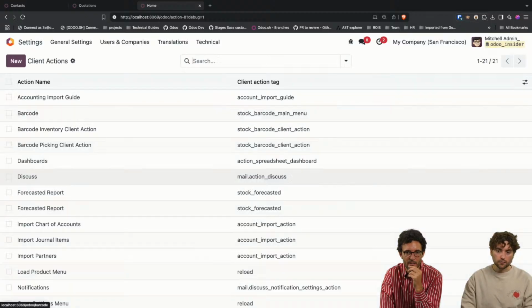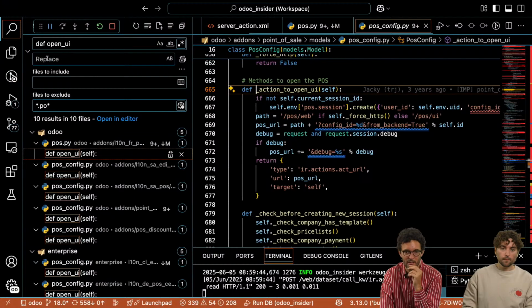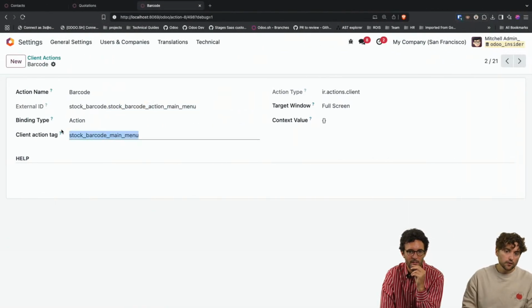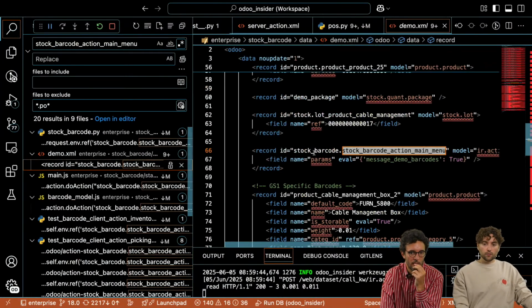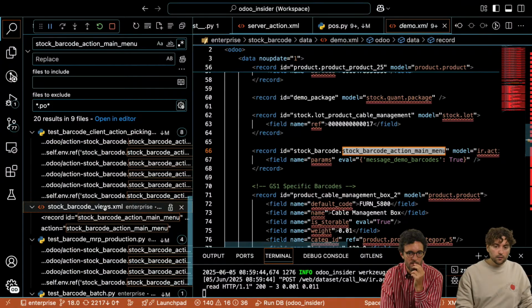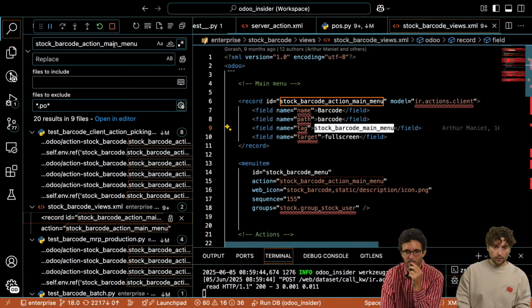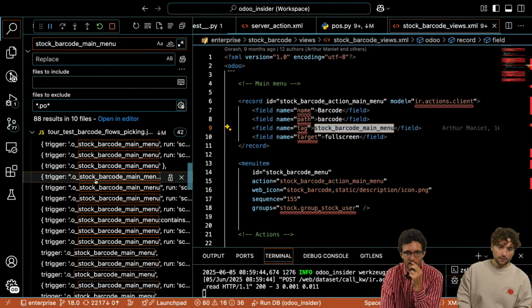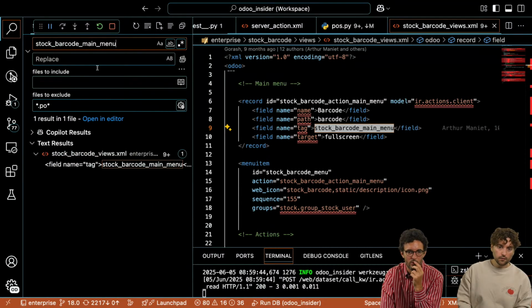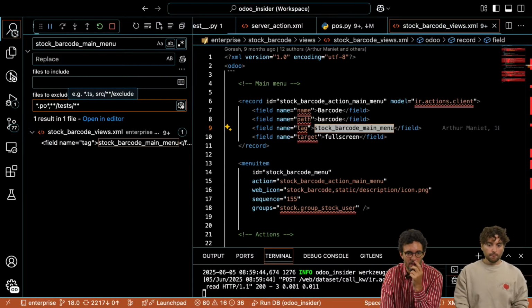Client actions, I think. Barcode. So I have the external ID. Okay. Actually, I already have the tag. Okay, it can have a tag on its own. So I guess if I go there and I look it up, this one, this is the tag that is used. So this one is saying when you click on it, perform this operation. It might take a while to find exactly where. You have lots of things. Yeah, let me remove them. Okay.